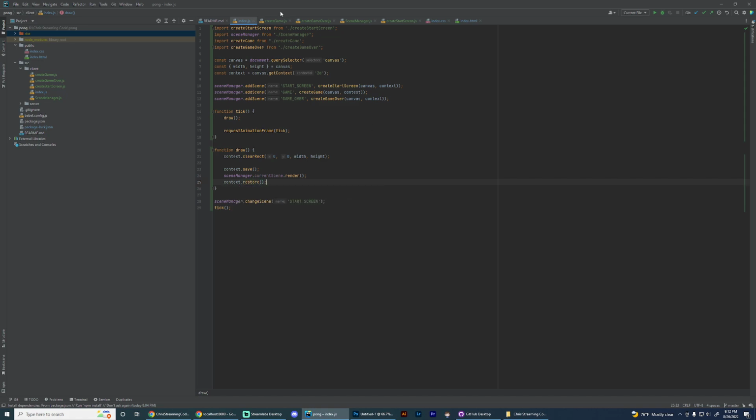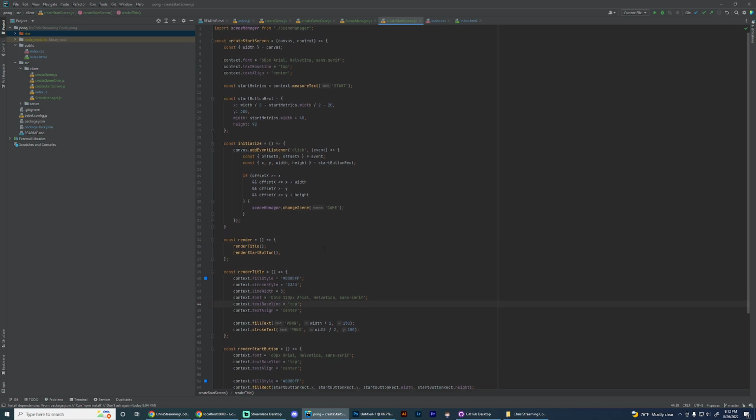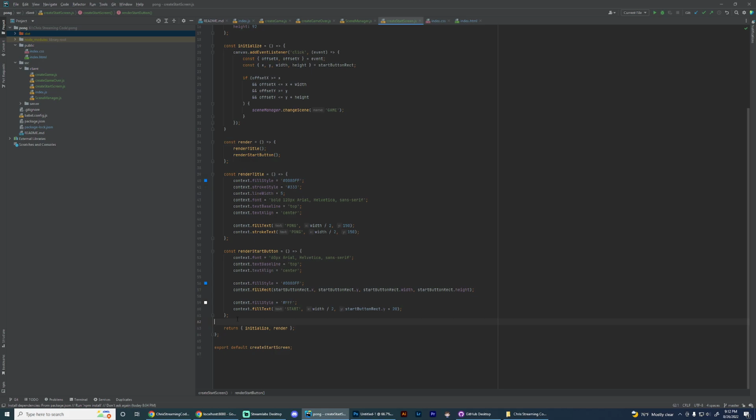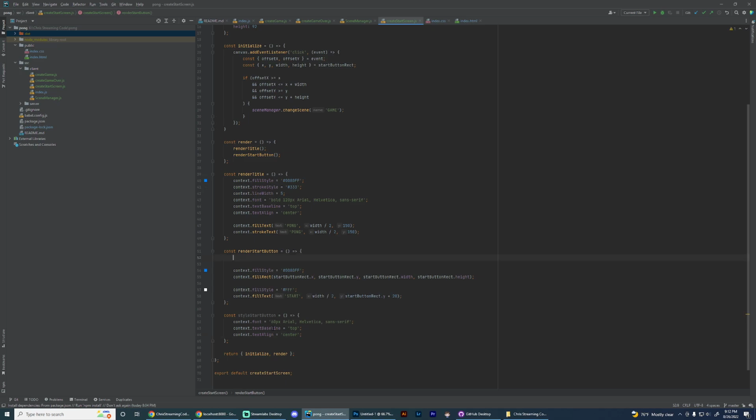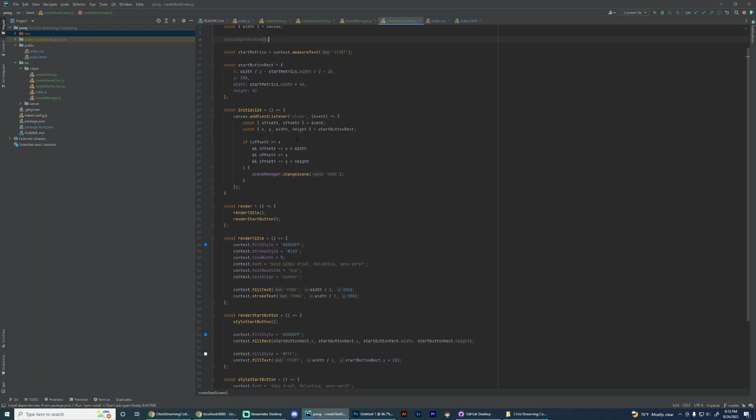Easy peasy. So then, one other thing to do. We do have a bit of undryness right here because we have these styles duplicated. So let's go ahead and pull those calls for the style stuff out, and we'll call this styleStartButton, just so we don't have to repeat those twice. So we'll call styleStartButton and startButton right there.